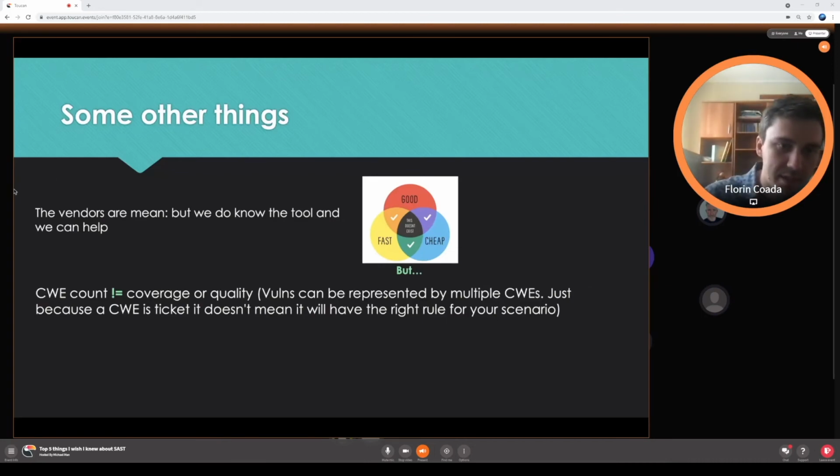Just because it covers the CWE, it doesn't mean it will have the right rule for your scenario. So always, it's a smart idea to look on paper at what the tool does, but try it out on your application and see if it finds the thing you expect it to find. Because just because it says second order SQL injection, it doesn't mean it will find the one for your scenario. It doesn't mean it will know your frameworks or be able to deal with those frameworks.